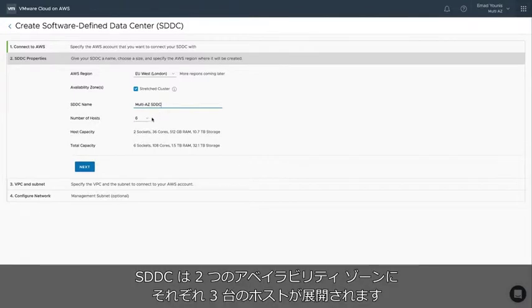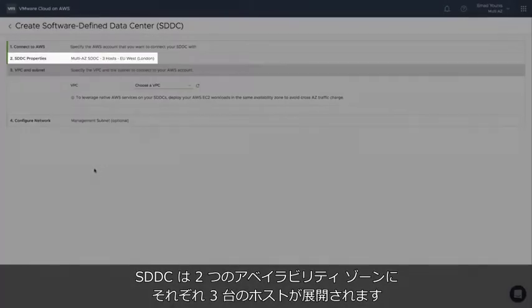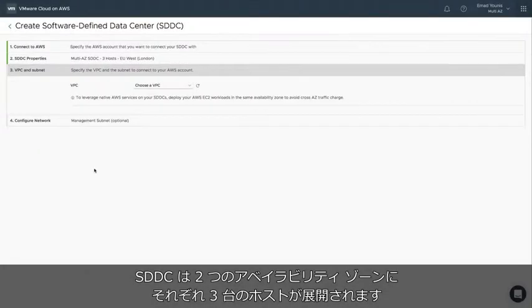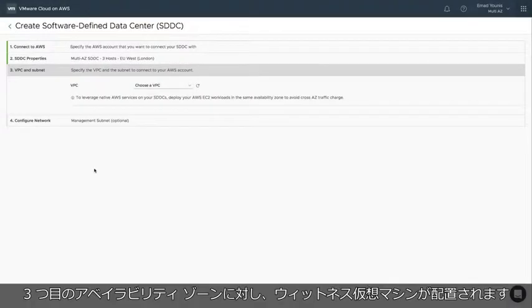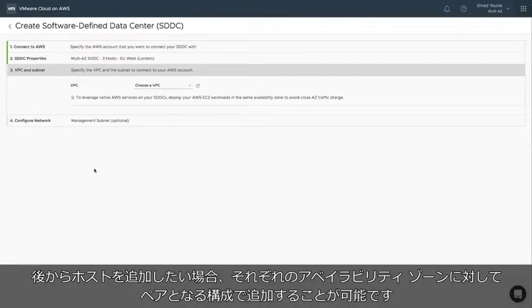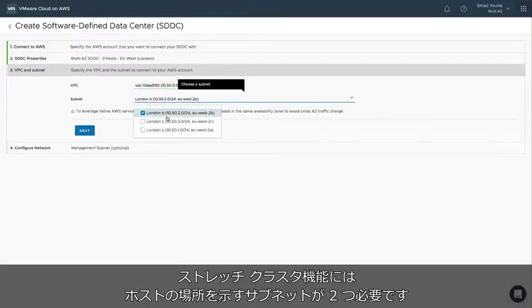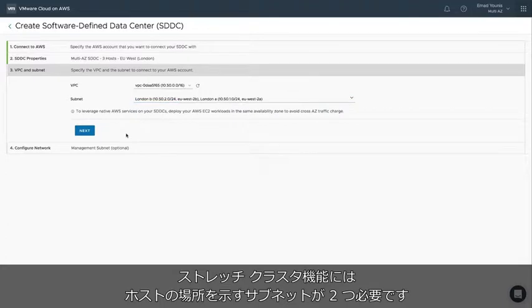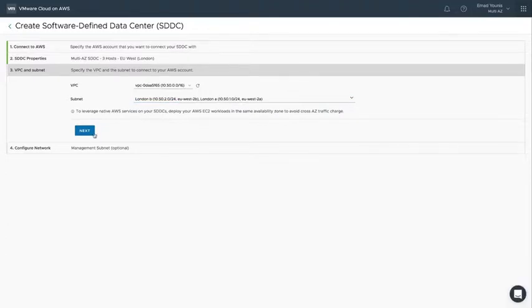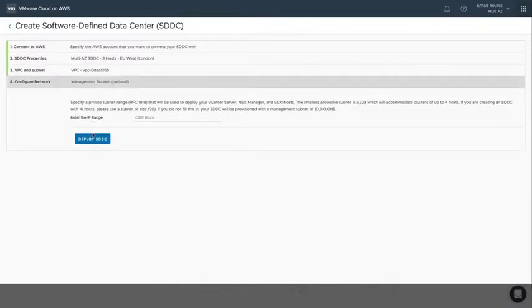During the Cloud SDDC deployment, 3 hosts will be provisioned in 2 availability zones. We will place a witness VM in a 3rd availability zone. Additional hosts can be added later, but must be done in pairs across AWS availability zones. The Stretch Cluster feature requires 2 subnets, which will also tell us where to place your hosts. Logical networks will then be extended using NSX to support workload mobility across AWS availability zones within the Cloud SDDC.